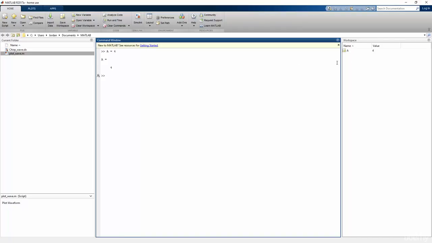As soon as I do that, we can see in the workspace we now have a variable a, and it's equal to the value of 4. As soon as I hit enter, you see that we have this a equals 4. Now, if I do my b equal to 5, I'll put a semicolon and hit enter. And then we'll see that my b value is now equal to 5.